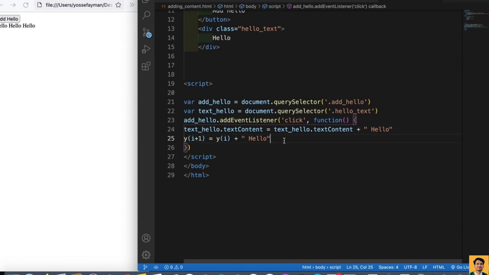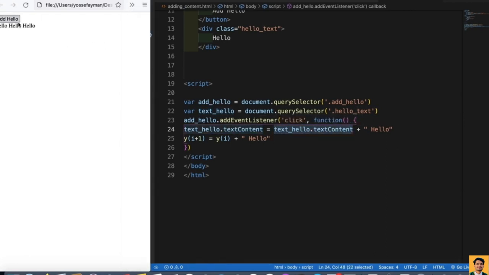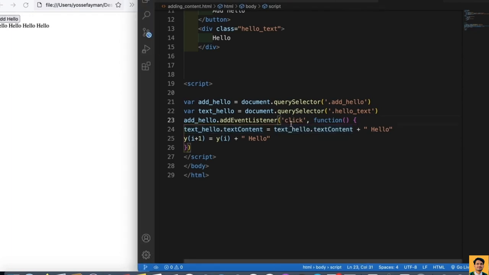Let's say it again. Let's explain it on this one. This will be the next state, and I want the next state to be equal to the present state plus hello. When I click here, it works. I hope this is clear to you, and this is for adding content.